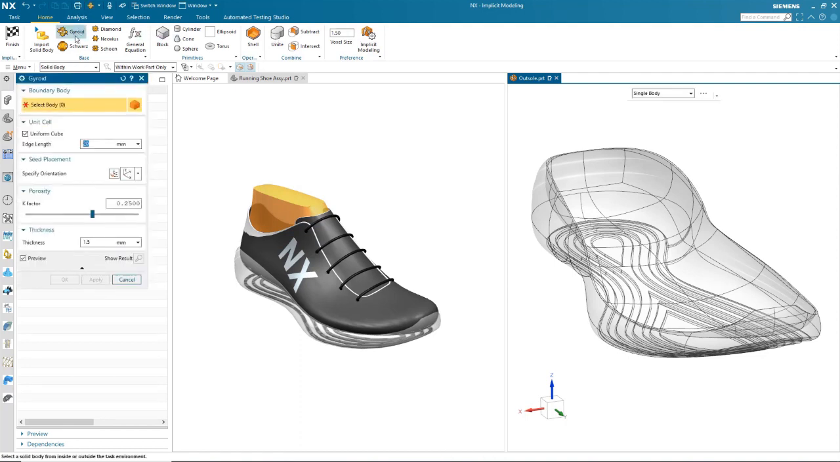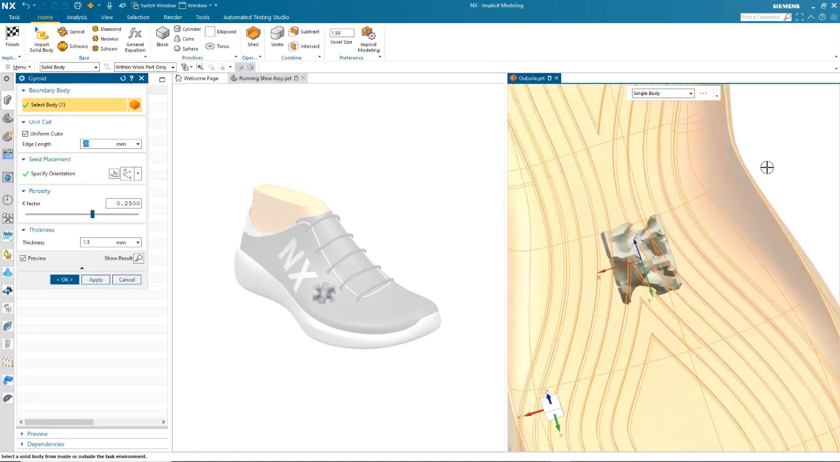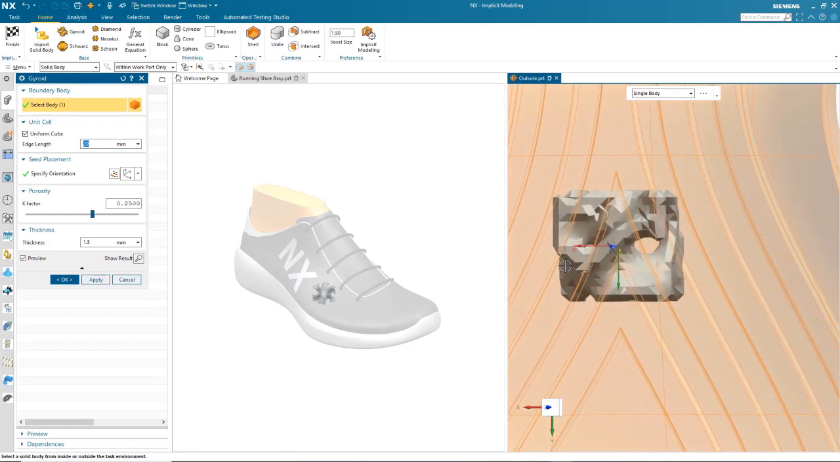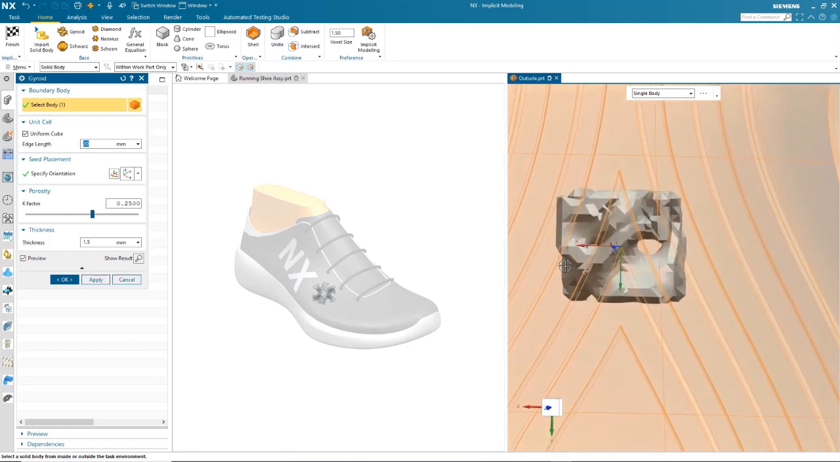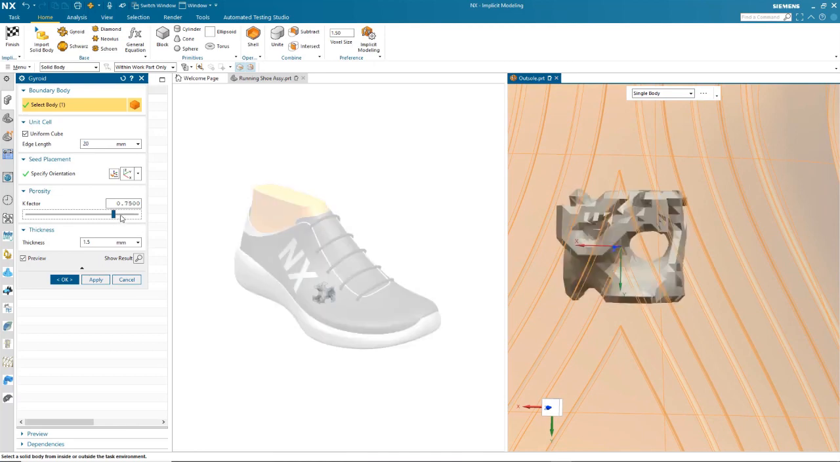Now, when I activate the gyroid command, you can see the various parameters that I can change, whether it's a uniform or non-uniform cube, the size of the edge length, the orientation, and also the porosity, together with the thickness of the structure itself. I'm happy with the current values, so all I need to do now is to select the sole geometry, and you see a preview of the gyroid structure. I can make changes to this structure before I apply it. Here I'm just going to modify the porosity. I can increase it or decrease it depending on the requirements.